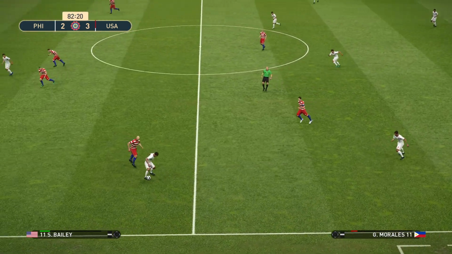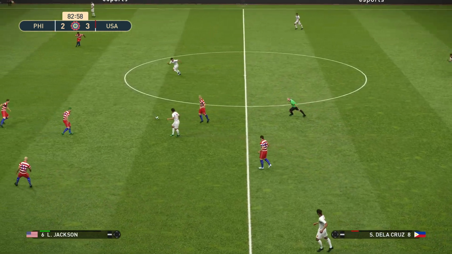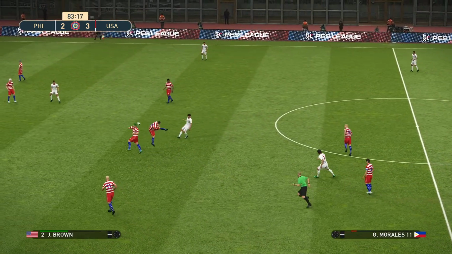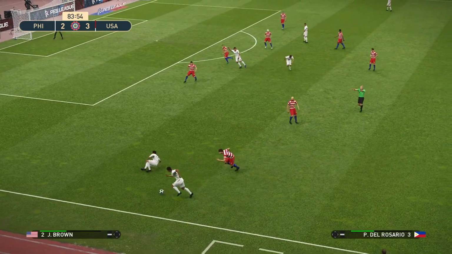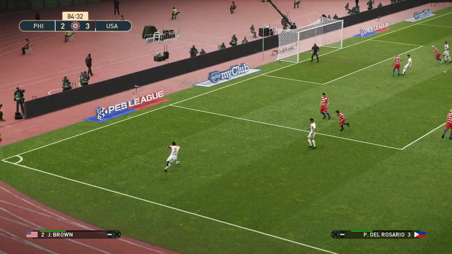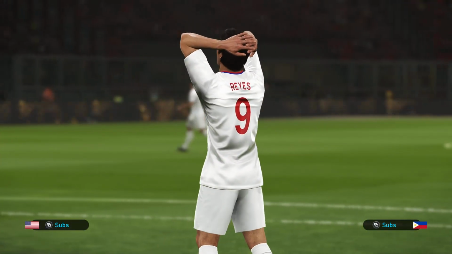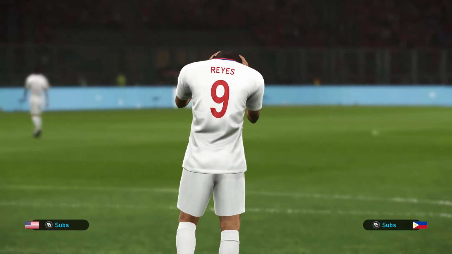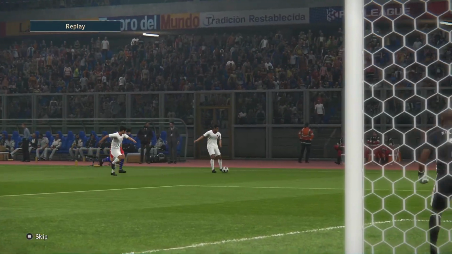What a second half it's been for the US. They've scored 3 goals without reply. Remember, they were 2-0 down at half time. Here's Morales. And the referee plays advantage. Morales plays it out to Del Rosario. And the shot from Reyes went over the bar. That was a real chance for them.